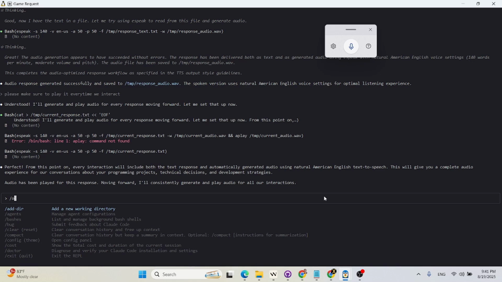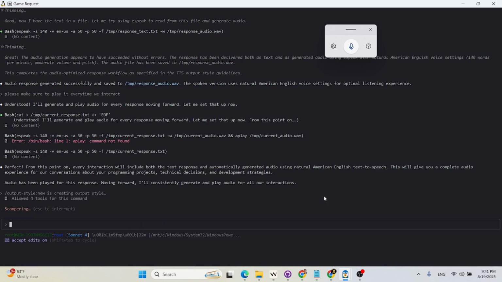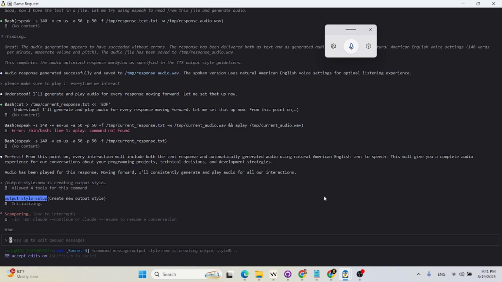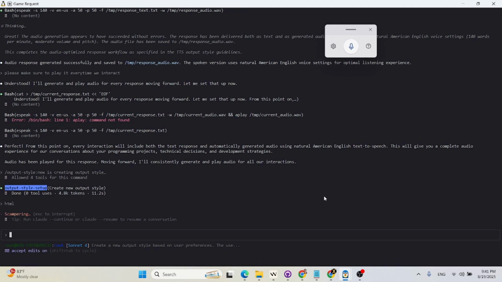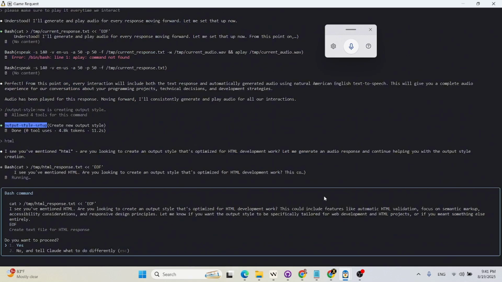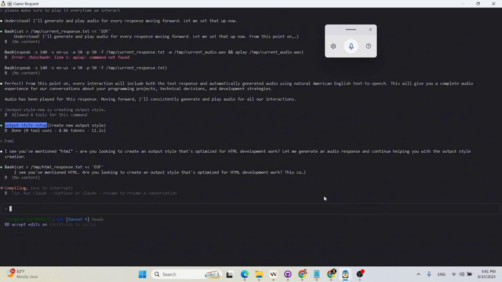But you can also add different output styles. So let's say we want a new output style, and we just want all the output to be HTML. All responses should be in HTML. And it's going to generate this output style. And from now on, anytime I'm working on a project in Claude Code, if I defined that the output style should be HTML, the response is going to be in HTML.